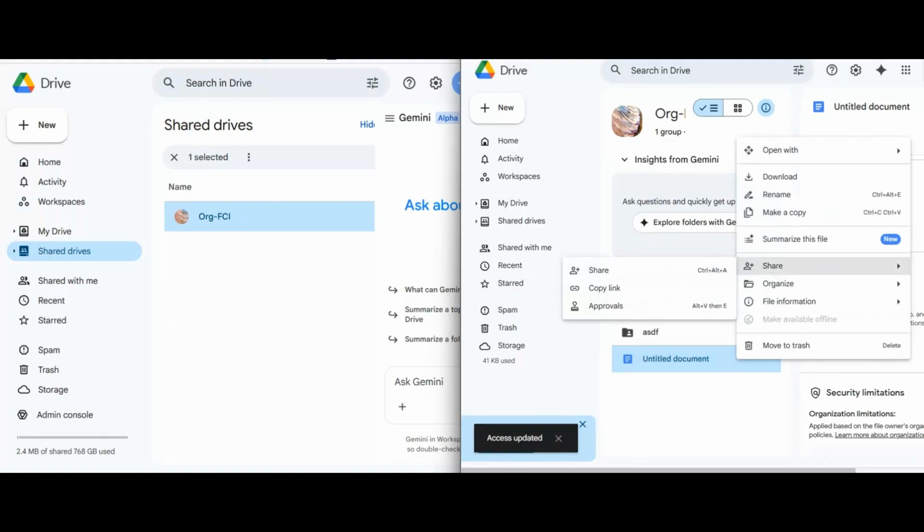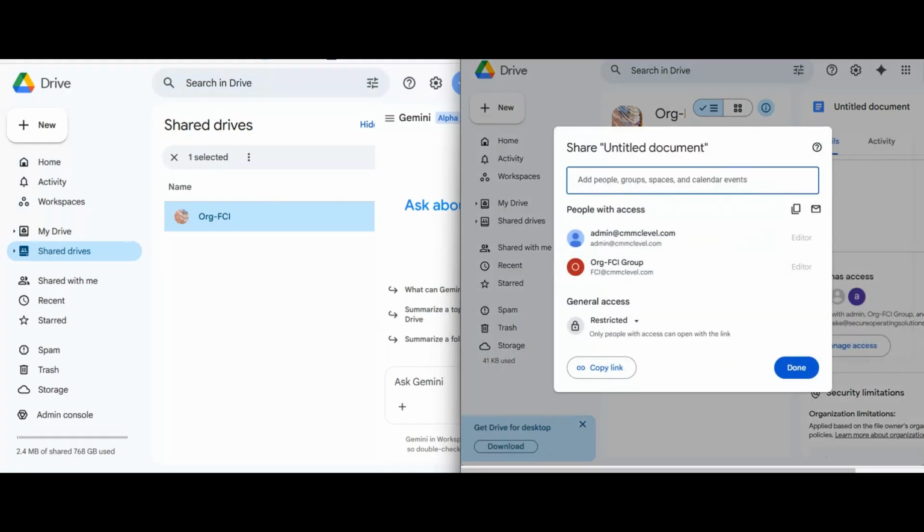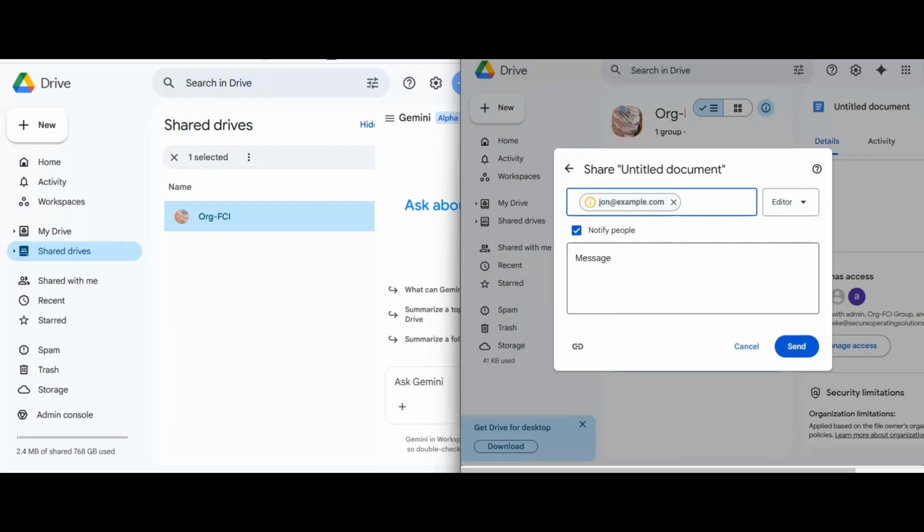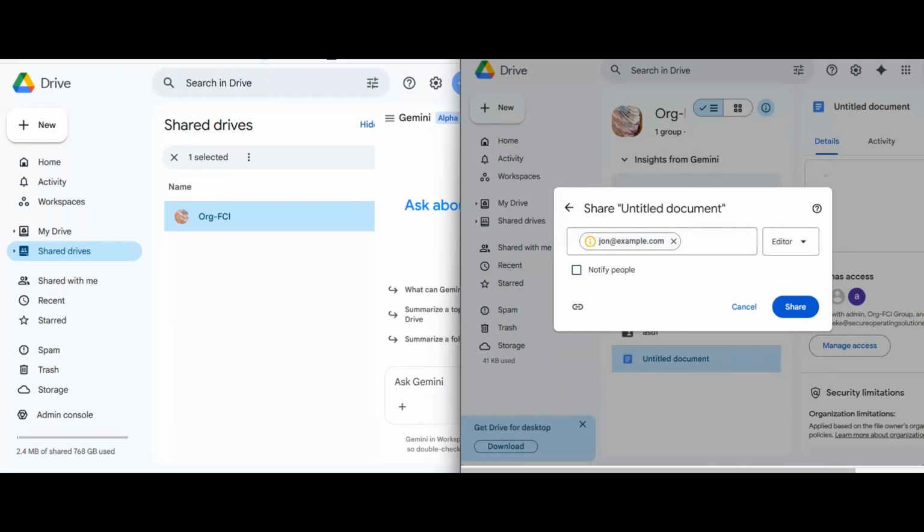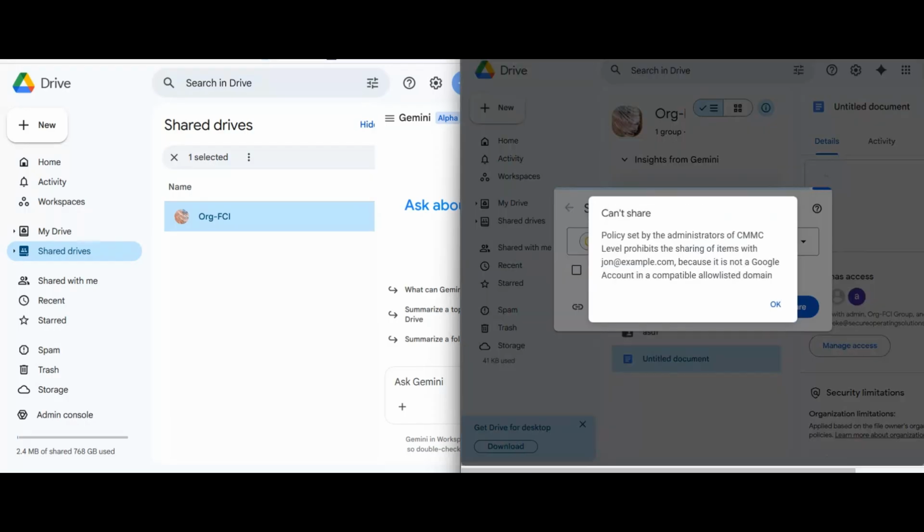So let's say I want to share it with somebody who's not in the allowed group. Let's say John at example.com. See what happens. I'll try to share with John, no need to notify, even make John an editor or whatever. Here we go. CMMC level prohibits sharing with John because they're not in the allowed domain.